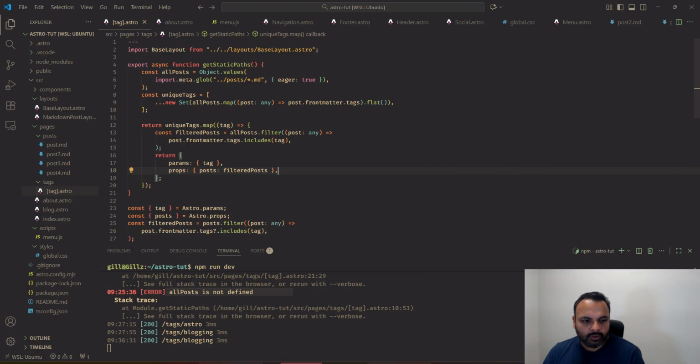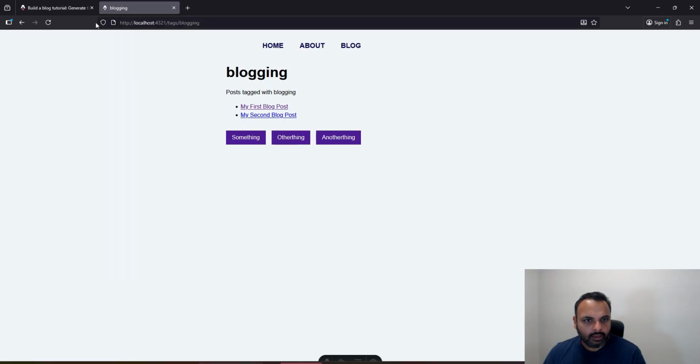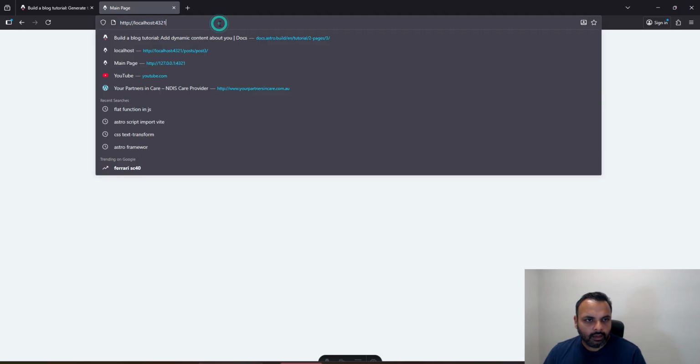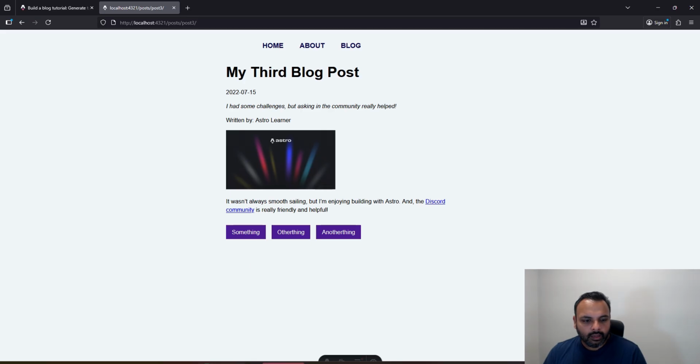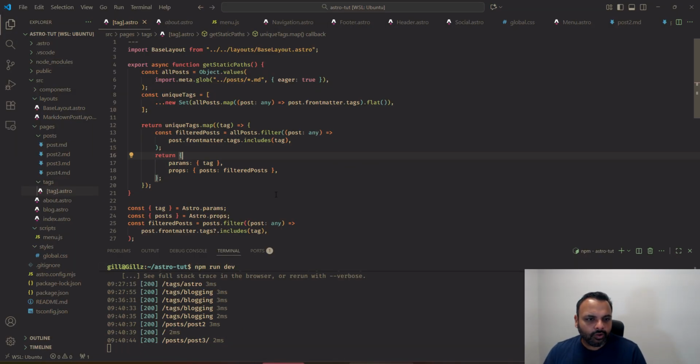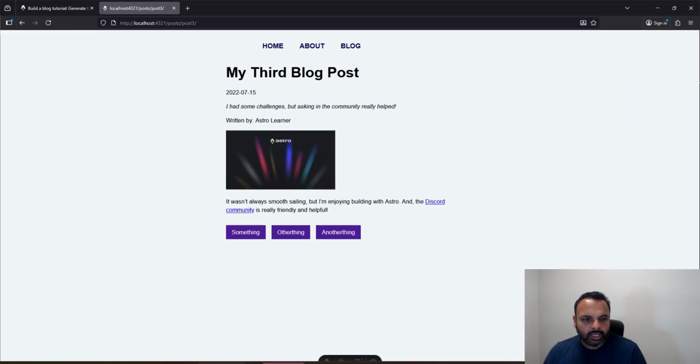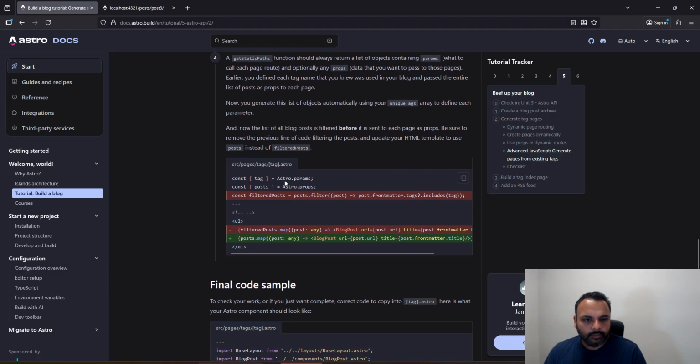So what happens if I don't change that? Let's just save that. I guess the filtering code is still running like it was before, but we can replace that. So we can remove this line, the filteredPosts filter.